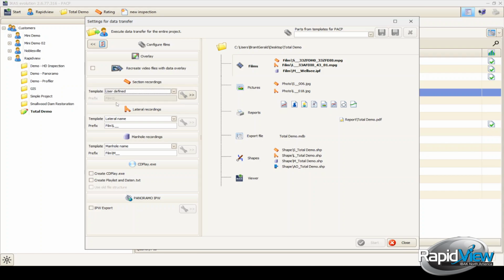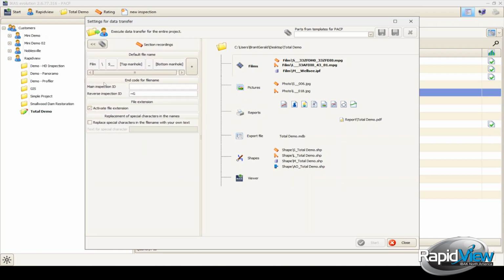So this is where it gets really interesting. With user defined, you'll notice our prefix grays out, and we get access to these deeper configuration settings. If I click this, we've got this build out here of these chunks of basically naming conventions. So film backslash is a folder type. S underscore is the prefix, S underscore, right? And then top manhole underscore bottom manhole, and then a little scroll bar if there were more.